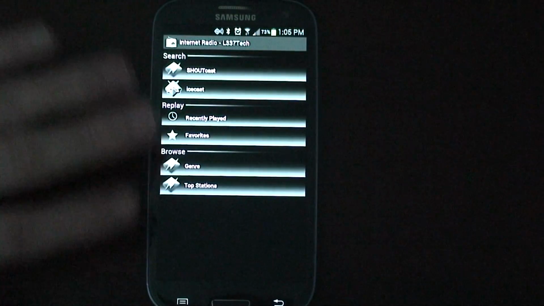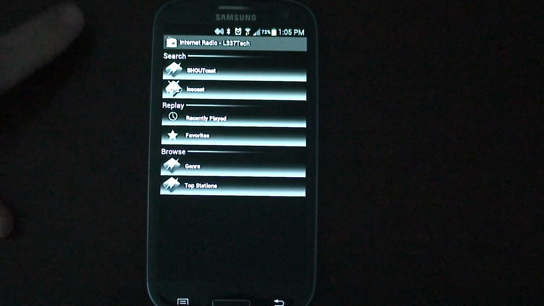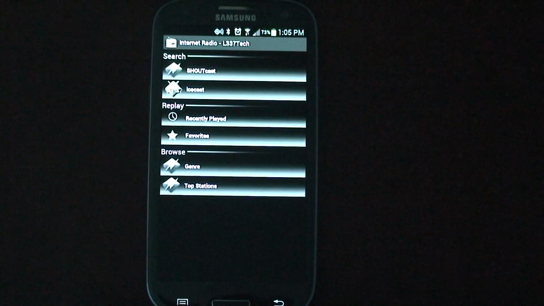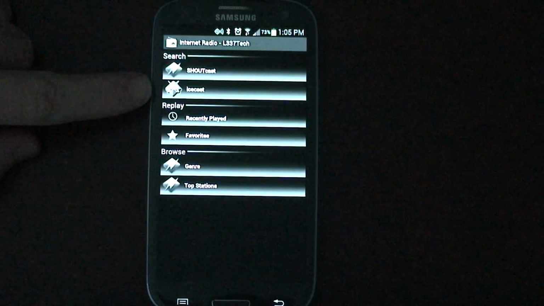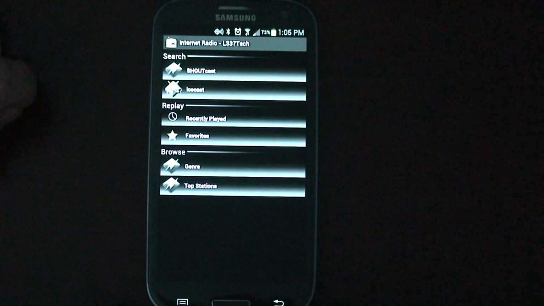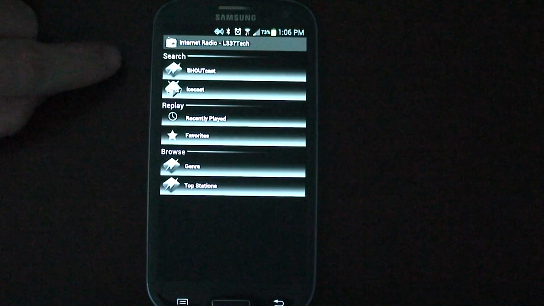So basically that's pretty simple. A lot of the apps on the market are kind of like this setup. The real power is that we allow you to search IceCast, which is really cool. Not a whole lot of people can do that.